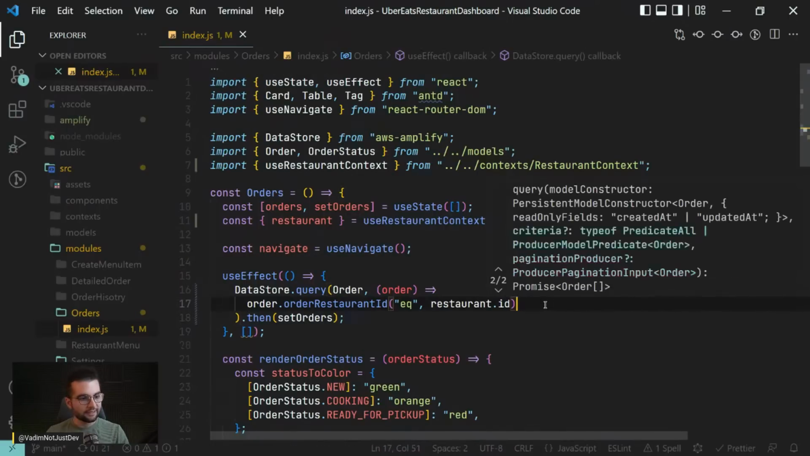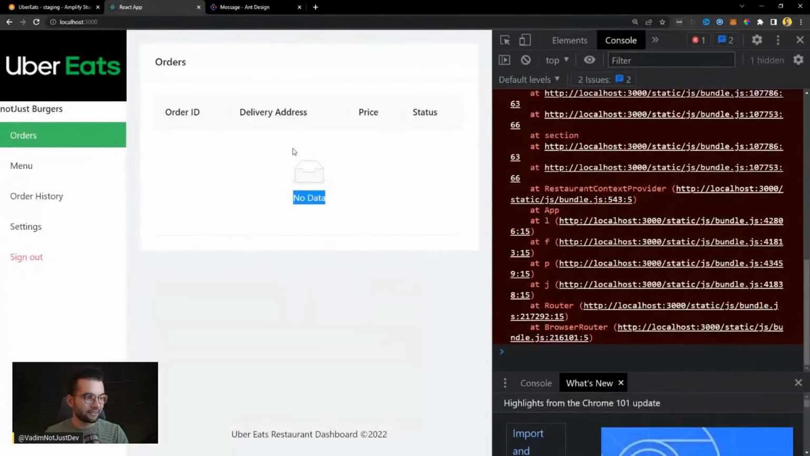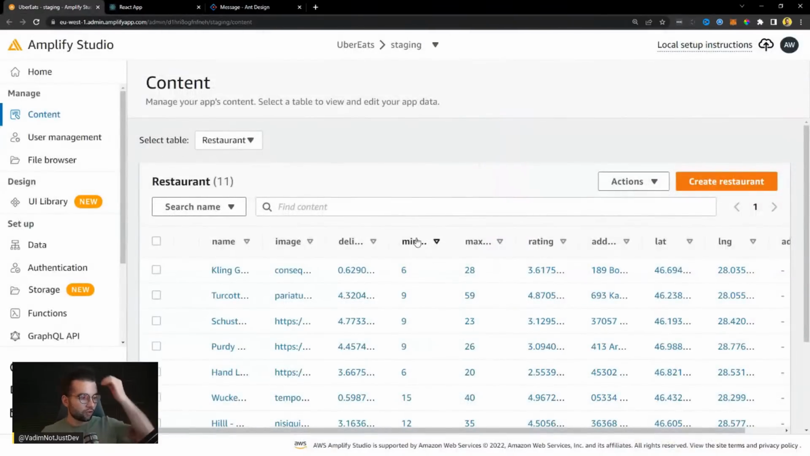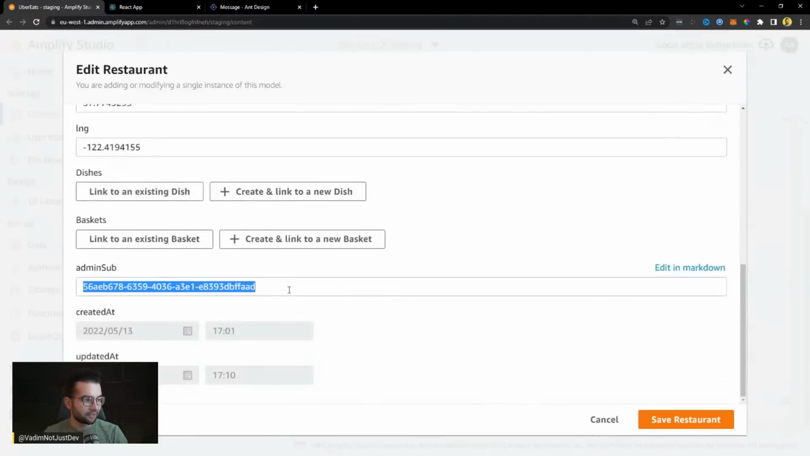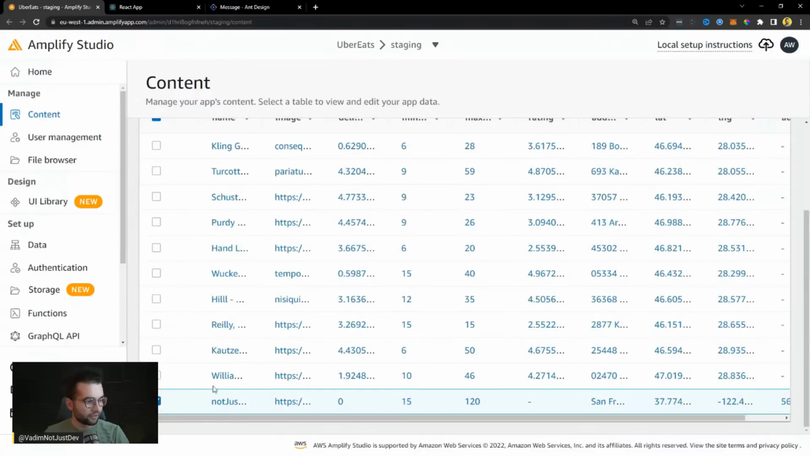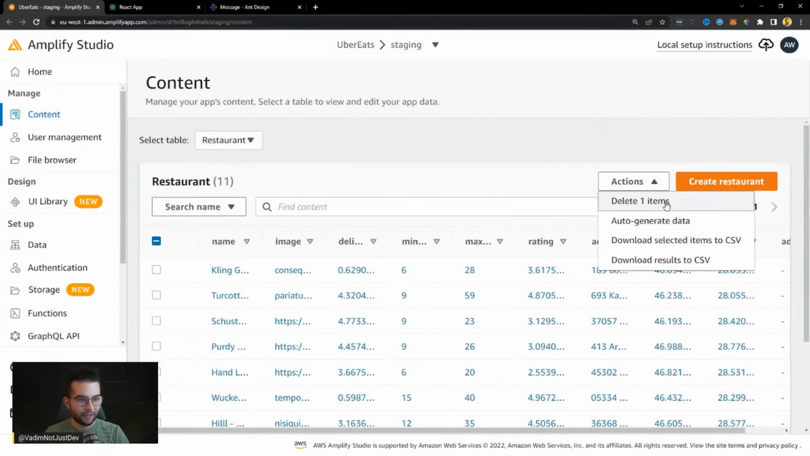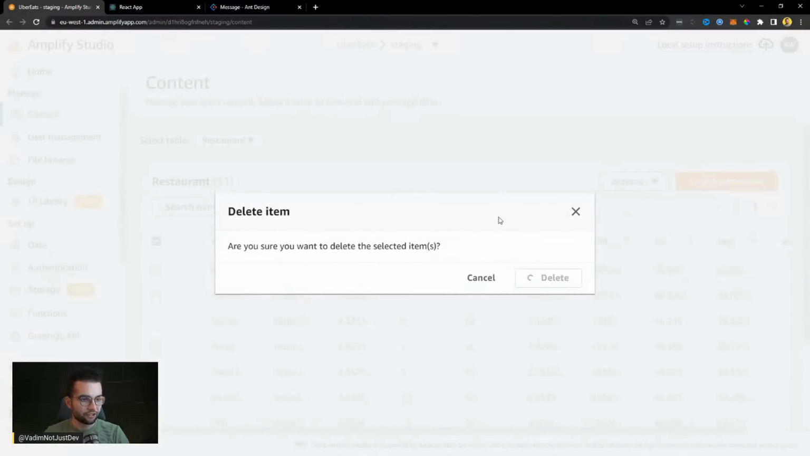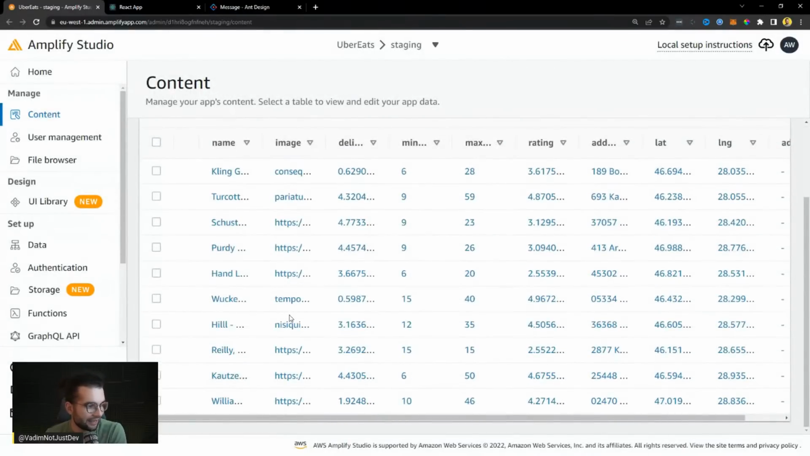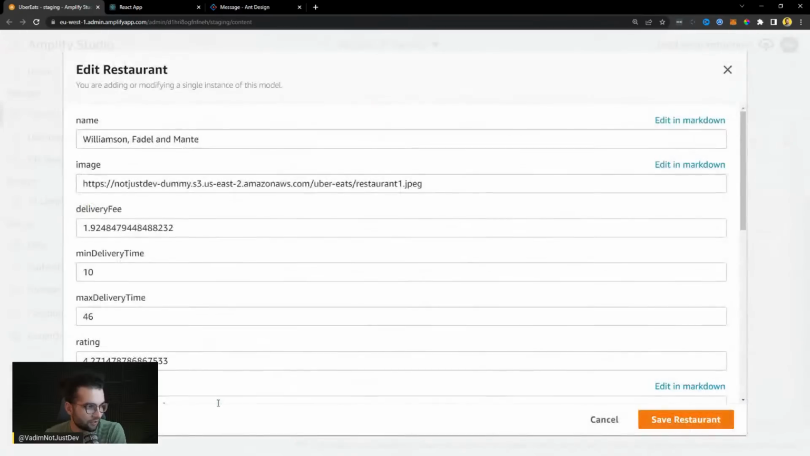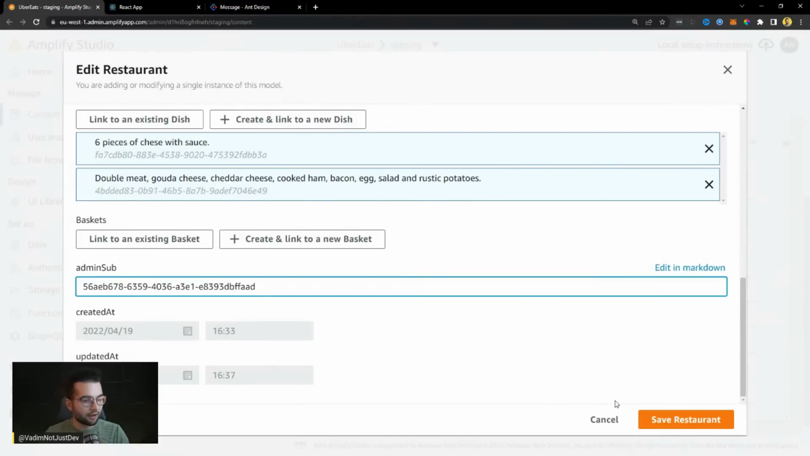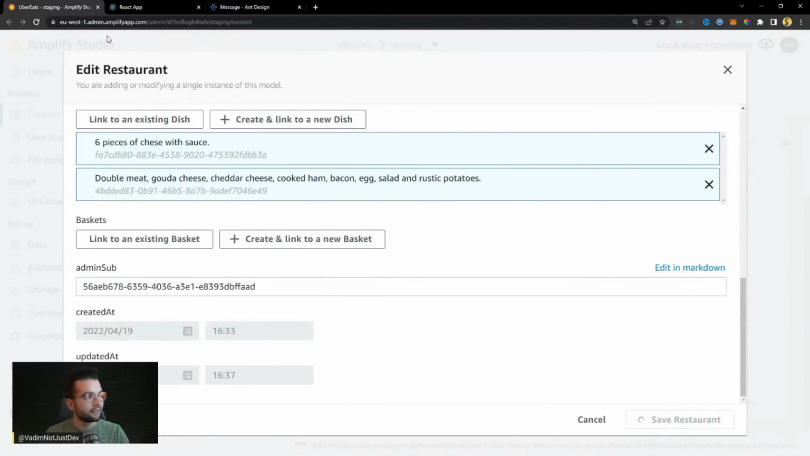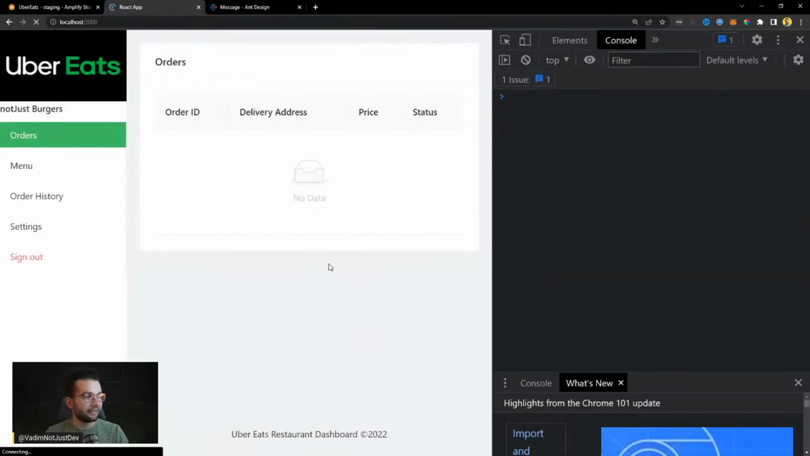Okay, let's see. Now, if I'm going to go here, there is no data because there is no orders for my application. But you know what I'm going to do? I'm going to take my admin sub from here. I'm going to remove this restaurant that I'm managing, and I'm going to assign myself to manage a restaurant that we already used and that has like orders. And if I'm not mistaken, is this Williamson. So let me add myself to manage this restaurant and to see if we have any data now.